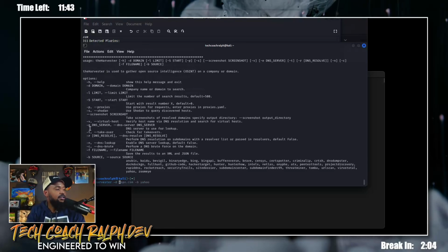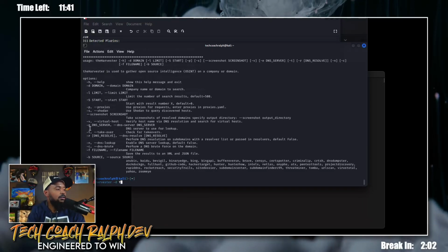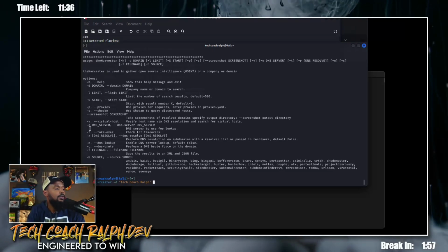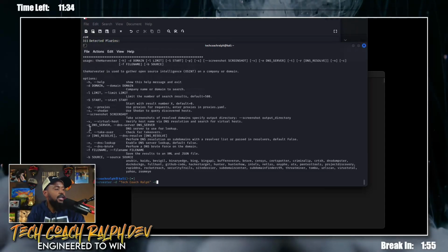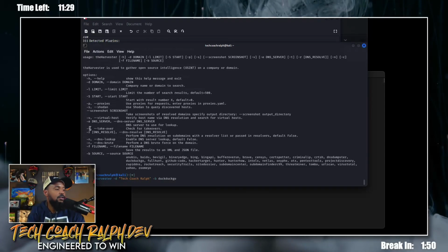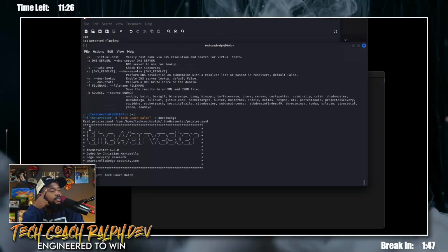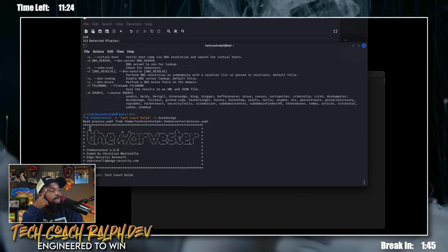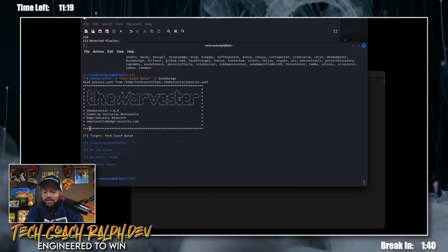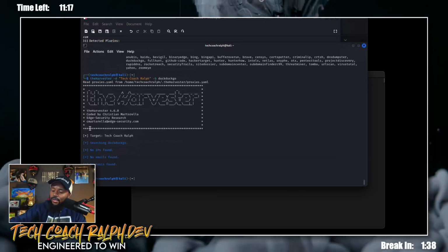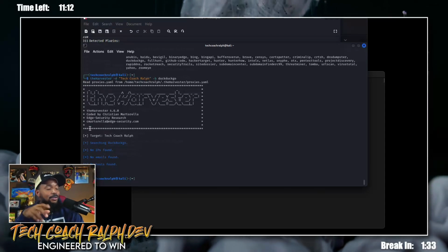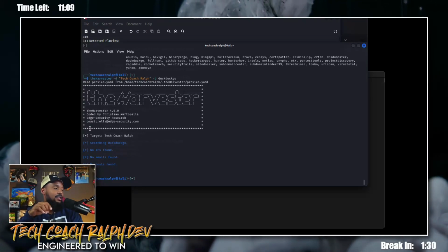So if I do -d and say, let's say, tech coach Ralph, and I do -b for source Yahoo, or let's do DuckDuckGo. I have no idea if I'm indexed on DuckDuckGo. Let's see if anything shows up this way. Nothing. Nothing. I'm so unimportant. I am such a nobody.